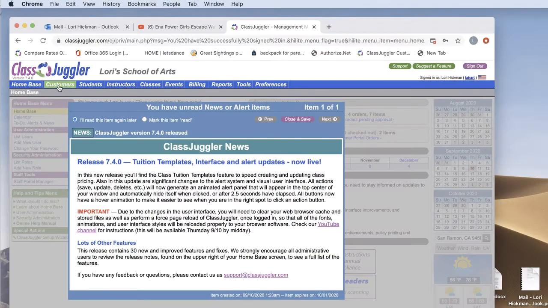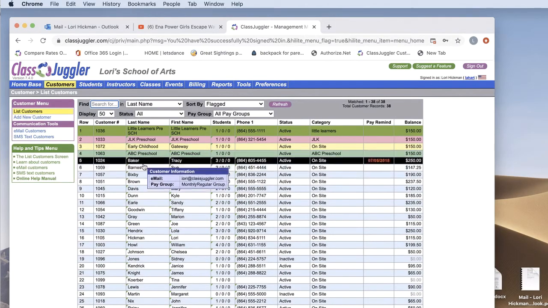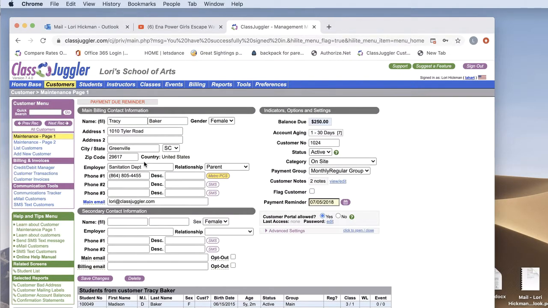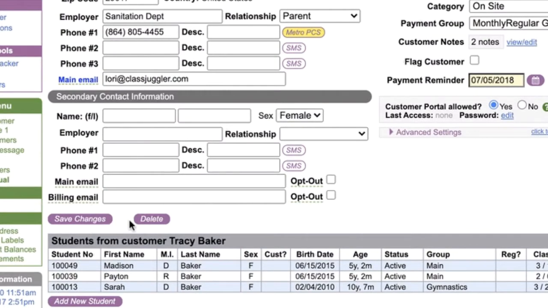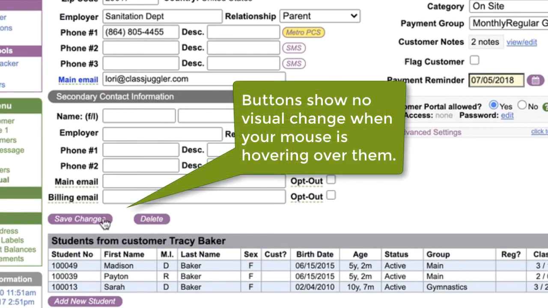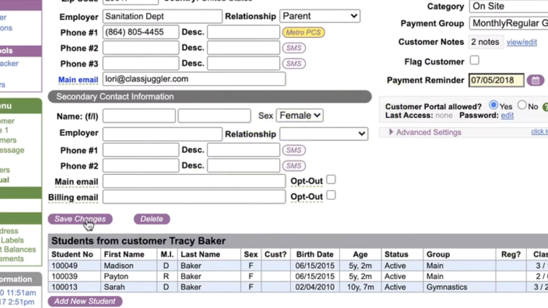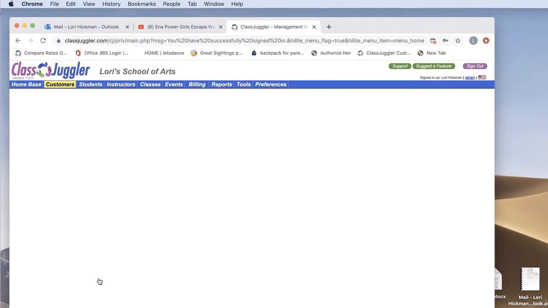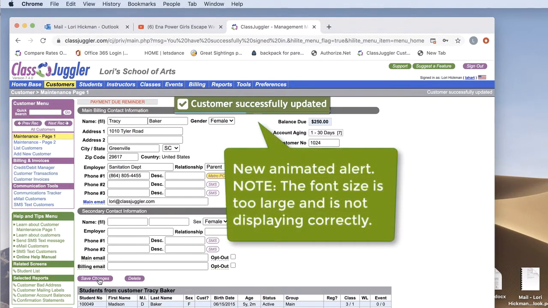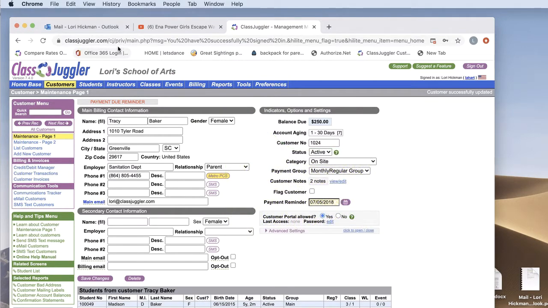To view this, let's just pull up any customer from our database by selecting the customer listing and then selecting a customer record. If I hover over the Save Changes and Delete button, you'll notice that there's no change on the look of the buttons as I hover my mouse over them. If I click the Save Changes button, you'll see an animated alert appear at the top center of my screen. You'll notice the font size is overly large, which isn't correct.